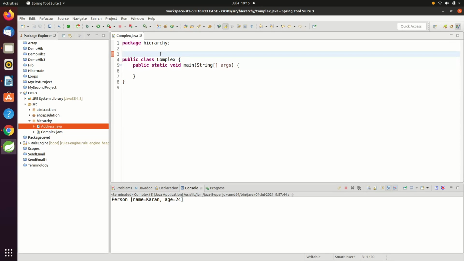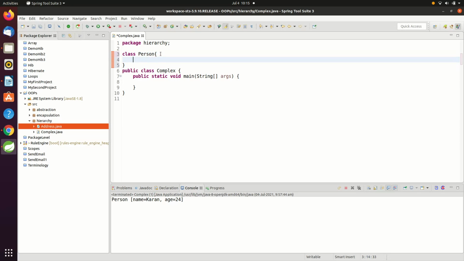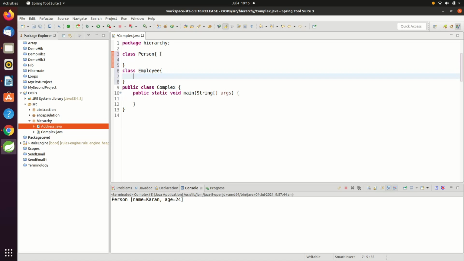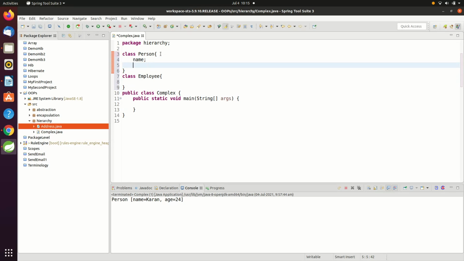So what we will do is first declare class Person. Person is a superclass, guys, and class Employee is a subclass. Now we will see how we extend it, how we inherit all the properties. First let us write the properties, that is fields and methods, in the Person class. Person has a name, person has age.